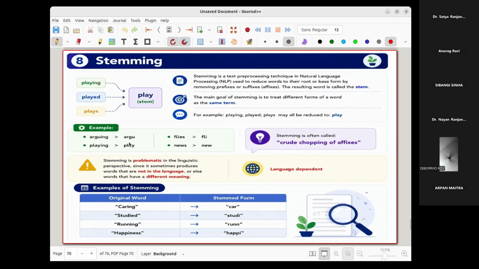Playing, chop the ing, you get play. Flies, you just chop the es, so you get fly. News, just chop the s, you will get new. Okay, but this is the simplest way to get the root form of different words. But if you use stemming, it is not always a good way to get the root word. Sometimes stemming will give you an incorrect root word.